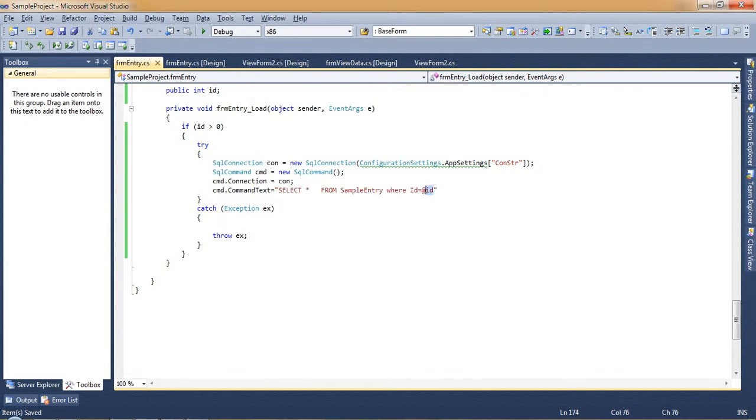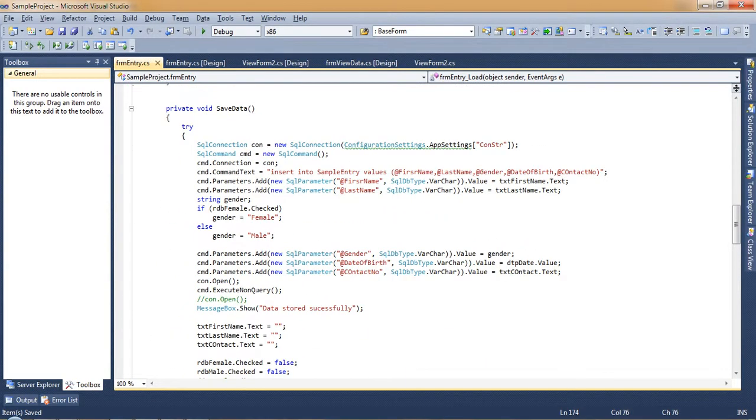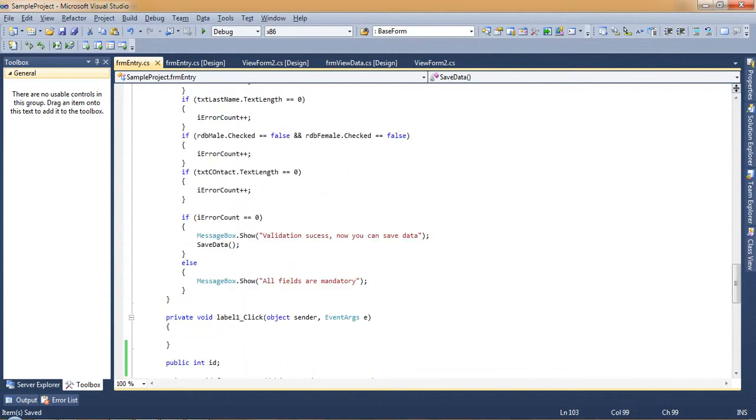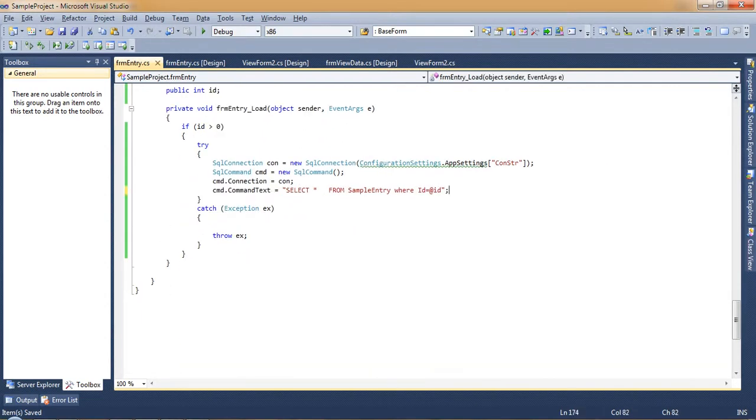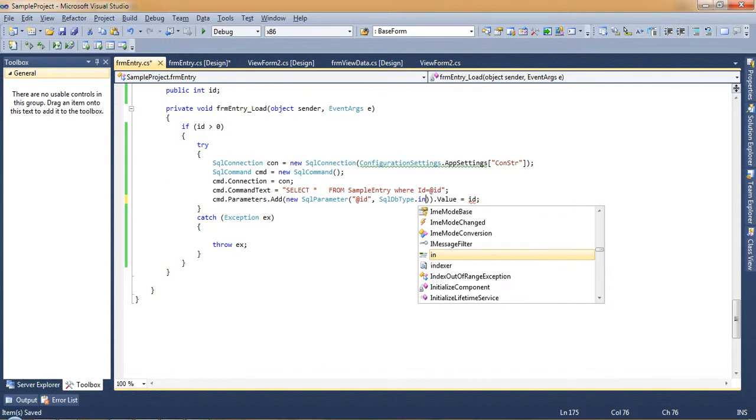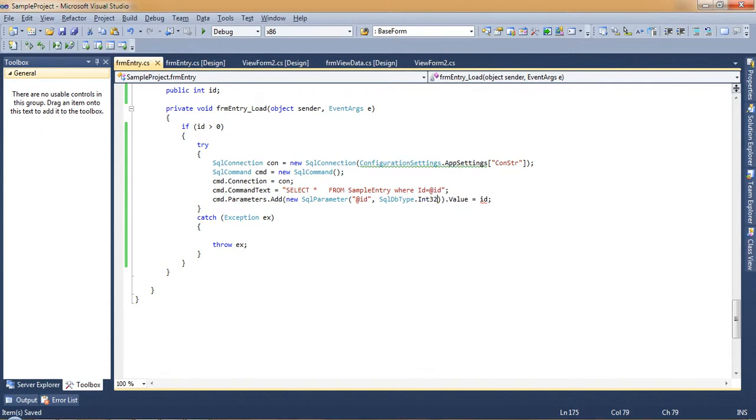I need to pass this parameter, so I will copy the parameter from here. I will enter id here, and from where I will get the id, from here I will get the id. What is the db type? Int. So the data type is Int32. It's ready now. DbType.Int.